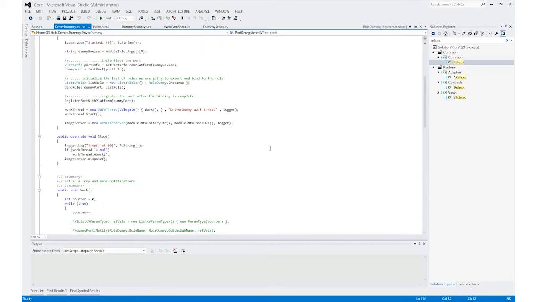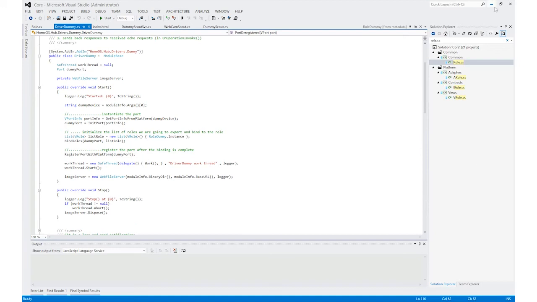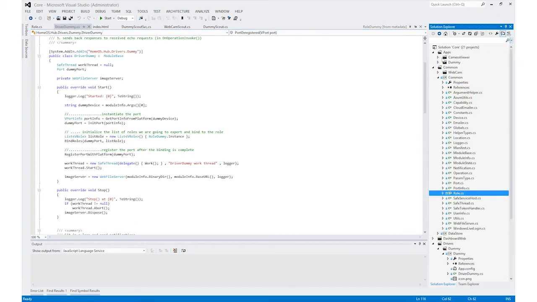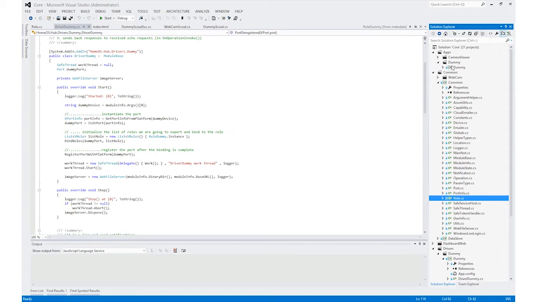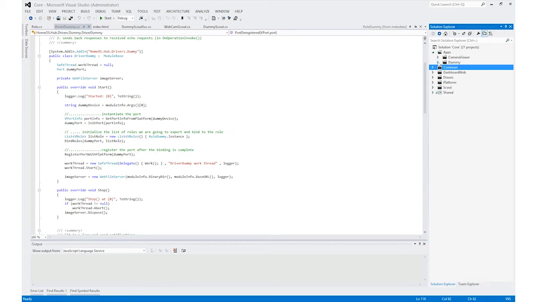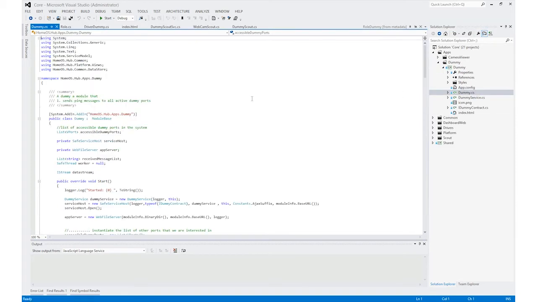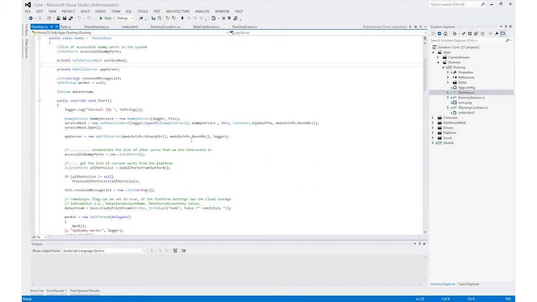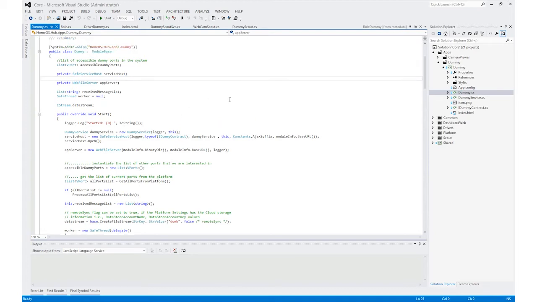Okay, so let's now focus on the dummy app. The dummy app is in apps. Let me compress it so you can see where I'm going. So dummy app is under apps, dummy.cs. So again, just like the dummy driver, the dummy app also does module based.